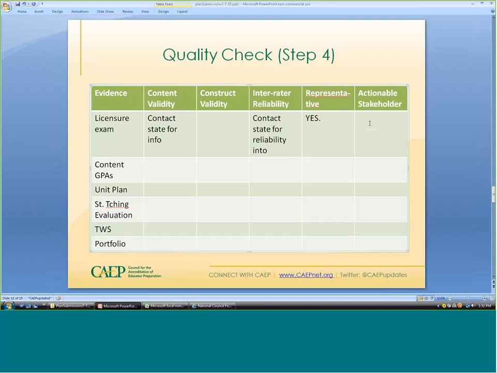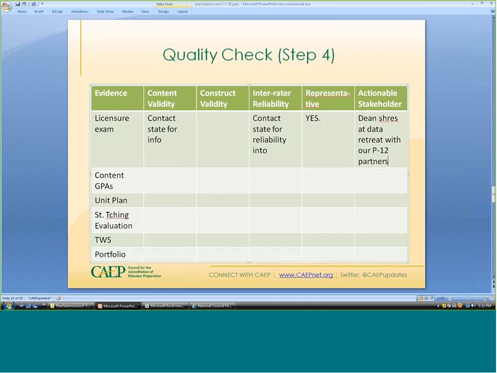And is it actionable? Have stakeholders been involved? Actionable: what can you learn from these exam scores? Who else looks at the exams besides your dean's office to see what your pass rate is? How is this information shared? This is a good place to start making some notes for yourself. Dean shares at data retreat with our P12 partners. Okay, so we know it's actionable.